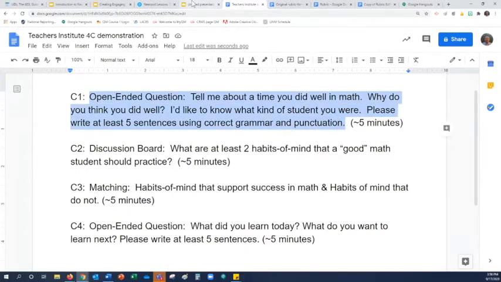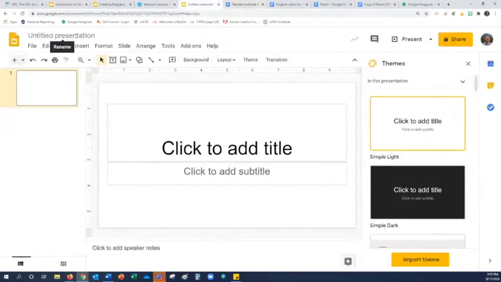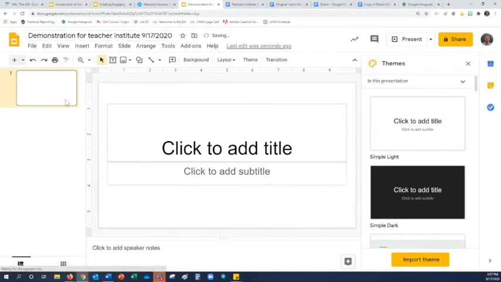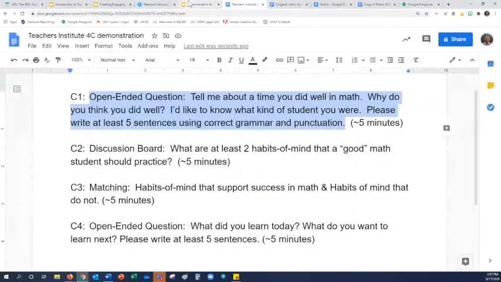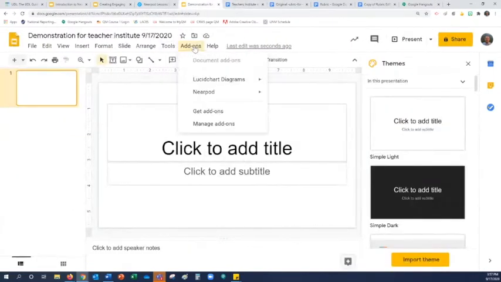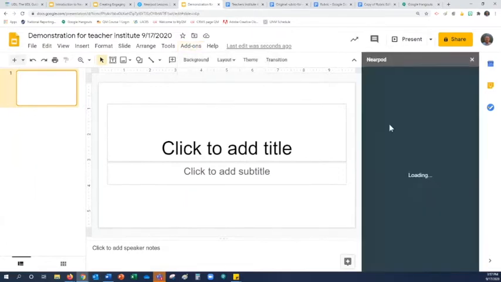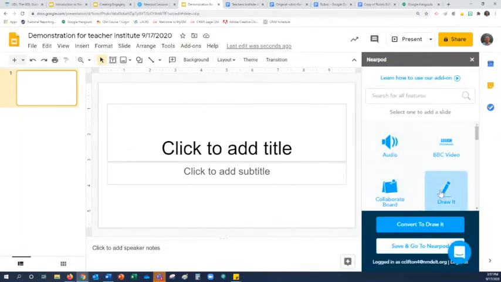So I'm going to go ahead and copy that to my clipboard. I'm here in my presentation. I'm going to give this a title. I'm going to call this Demonstration for Teacher Institute. What is today? 9/17/2020. I come here to my slide, and remember, I wanted to make this an open-ended question. So I'm going to go up here to my add-ons, hover over NearPod, and then click on Open NearPod. And then as Monse just showed you, this little box is going to pop up over here.